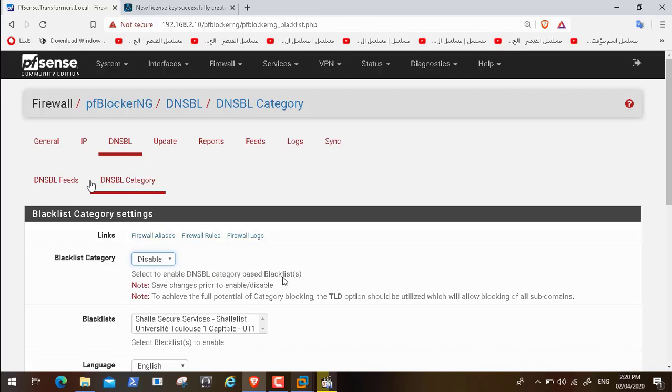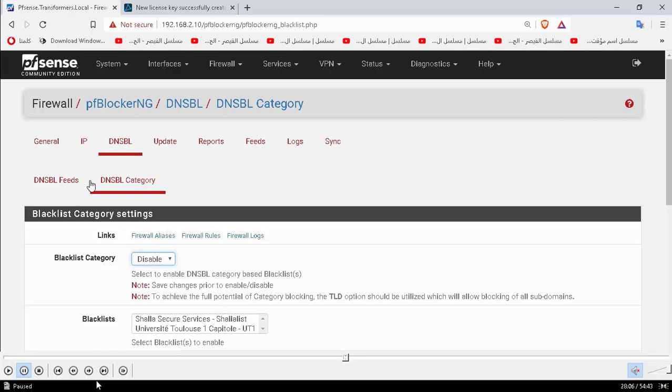This is typically what is done in the Squid proxy, the same procedures, and this is also the same website. As I said before, there are some known websites that publish blacklist websites. This is Shalla Secure Services, the one that we use in the Squid proxy, and we use it also in the DNS or in pfBlockerNG.